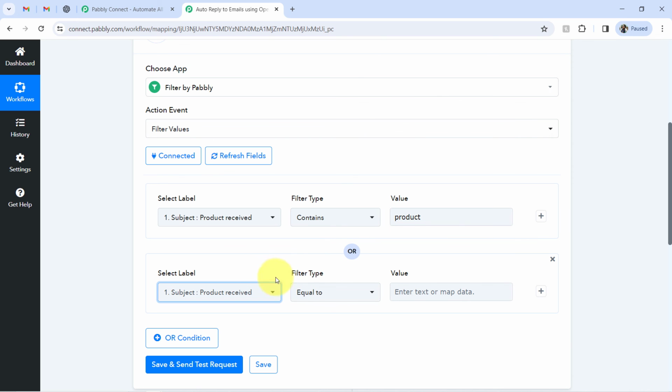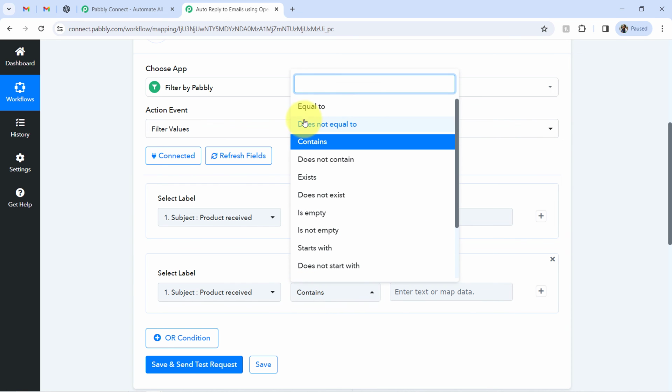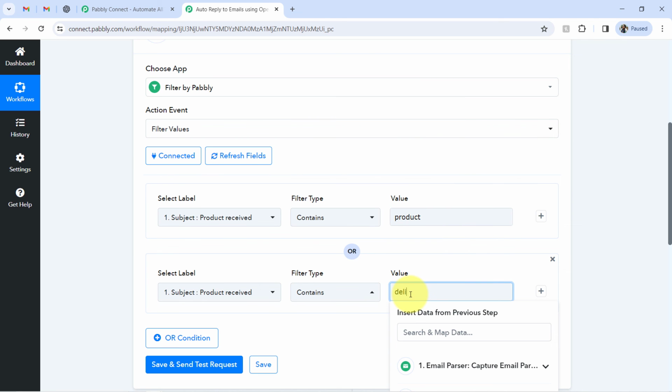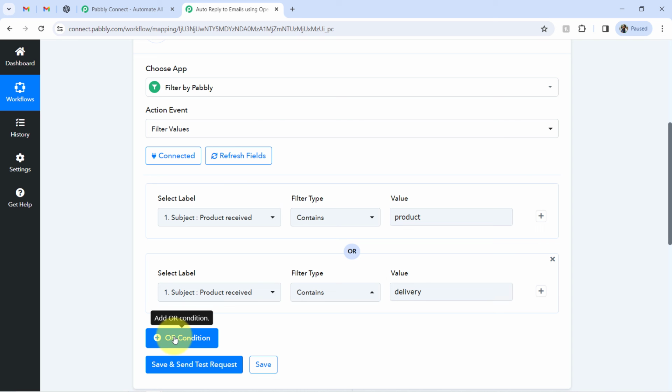Basically the subject line again contains, and from this filter type you can select the type of your choice, whether you want to define the condition with equal to, does not equal to, contains, does not contain. This time I will mention something related to delivery. In this way you can even set this AND as well as this OR condition. If you click on this plus icon, one AND condition will be added, and clicking on this plus icon, one OR condition will be added.